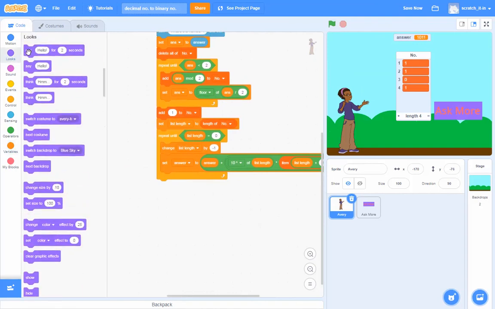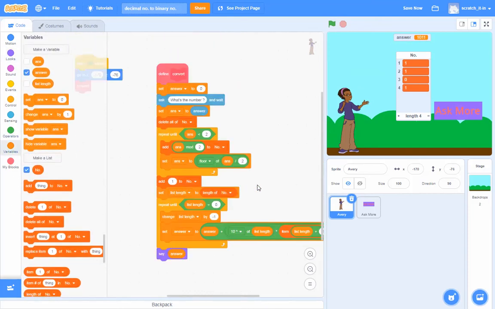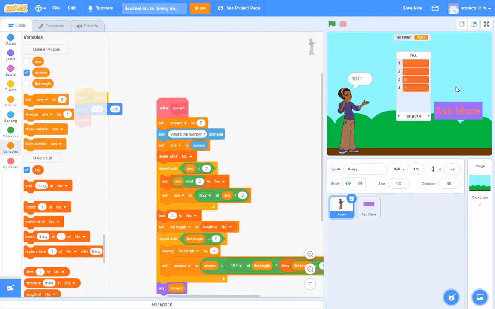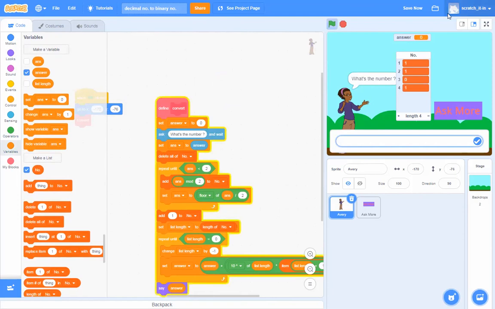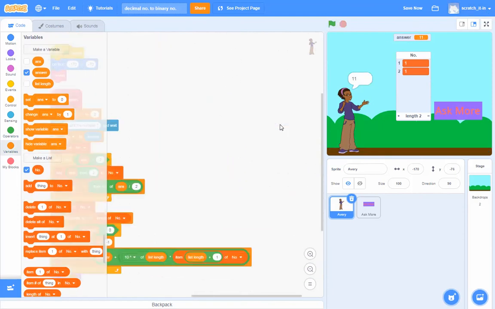From looks, drag say hello, only hello, not for 2 seconds, otherwise it will disappear. And from variables, drag answer. Let us check for 11. This means that this works.